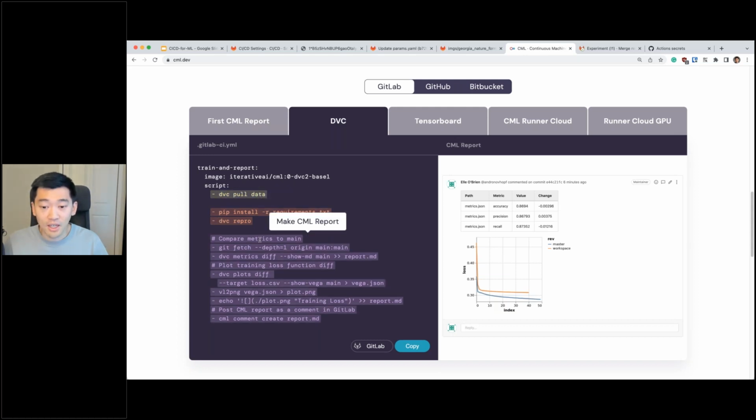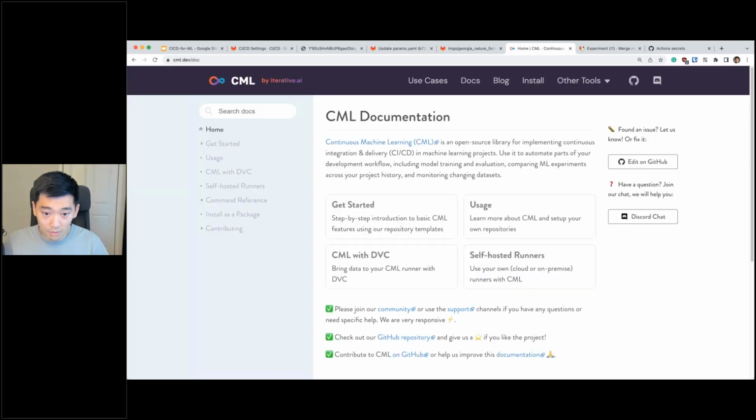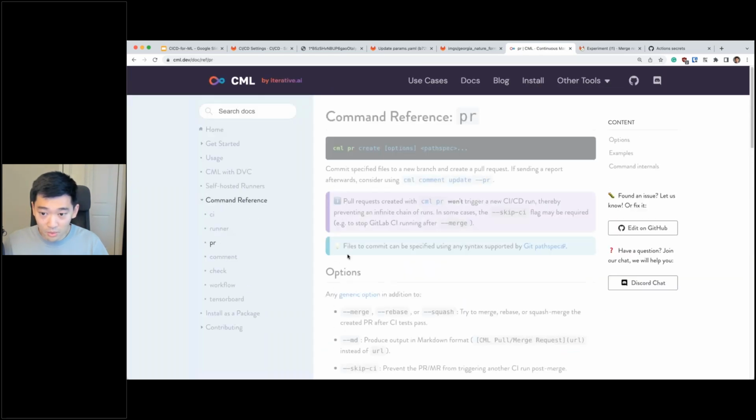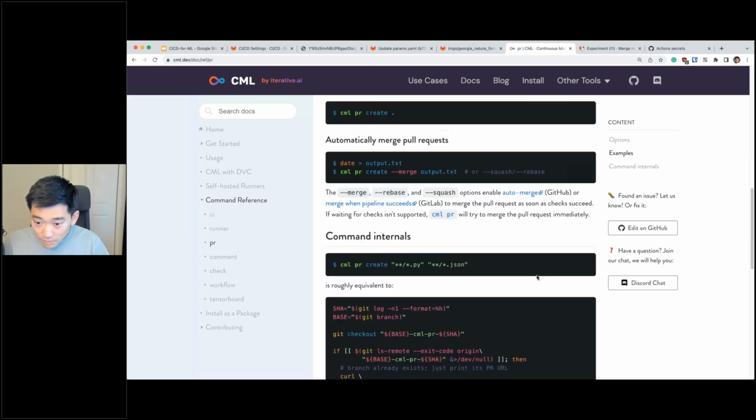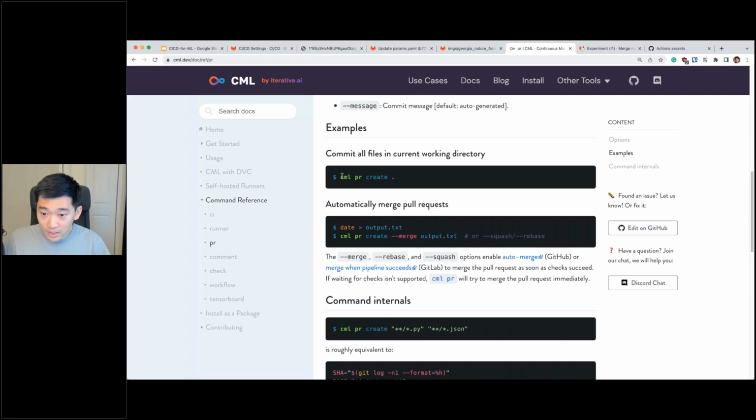At the end of it, you run the DVC push command to push your model to some remote storage. And then you can also create a pull request automatically, as I showed you with CML, with the CML PR command. We don't have that example over here, but you can basically commit all the files at the end of the pipeline run and create a pull request out of that. Hopefully I answered that question.